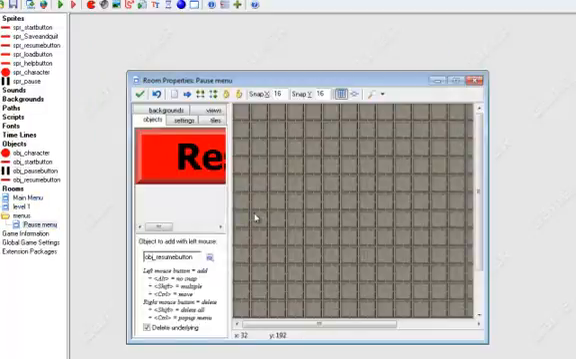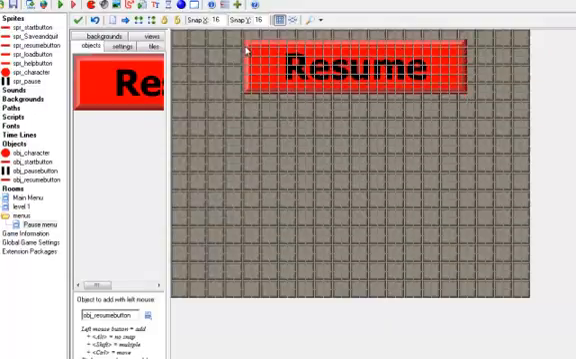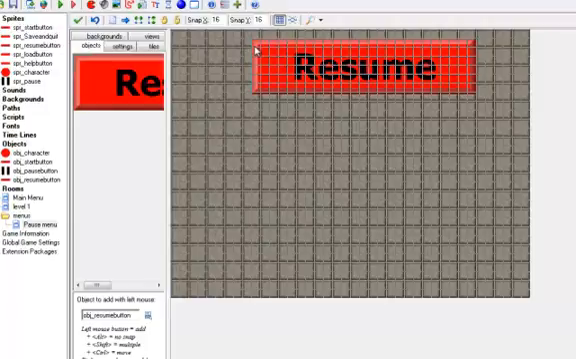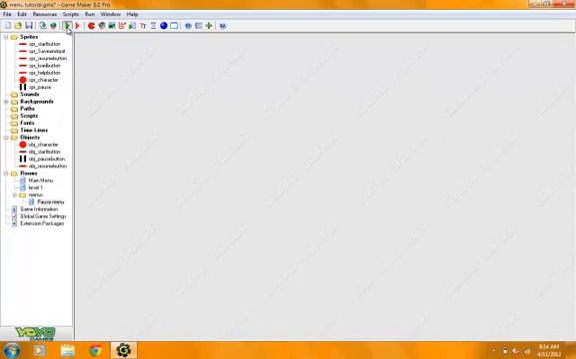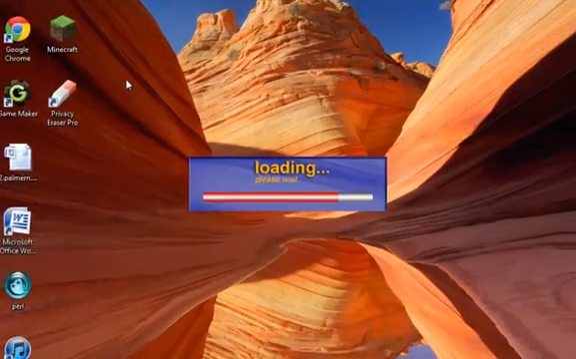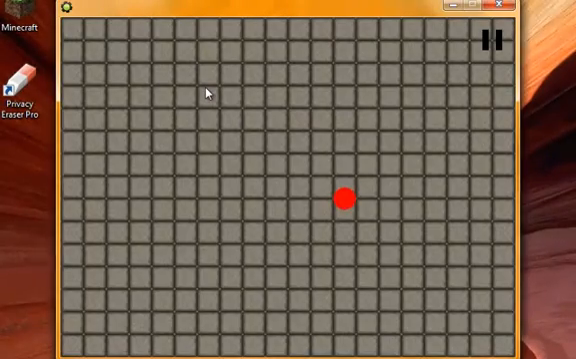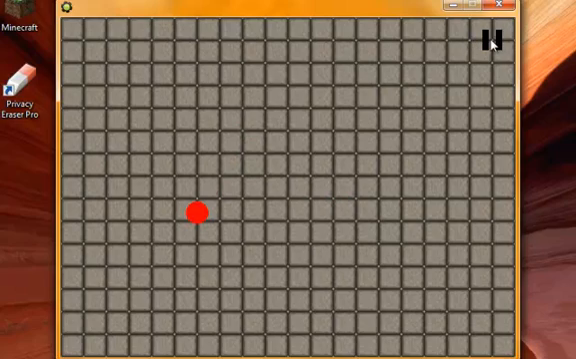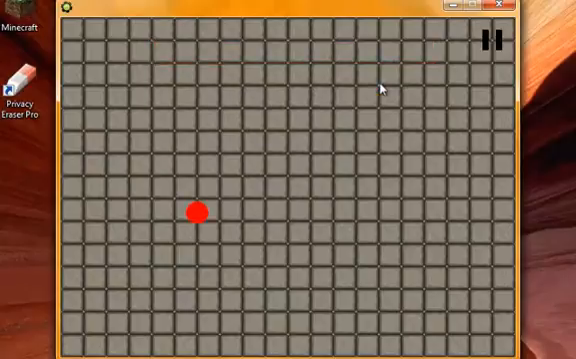We can go to our pause menu, position the resume button however we like. That looks pretty good. Check, and then play. We come up with a start menu. We can move around. And let's say we need to go do something else. We can pause and then resume. It's just as simple as that. And thanks for watching.